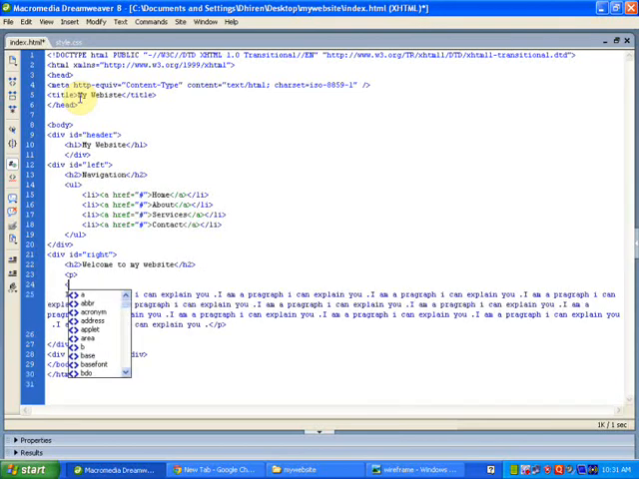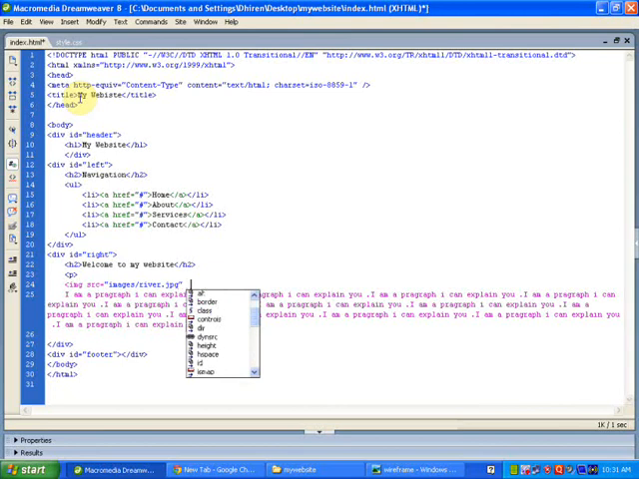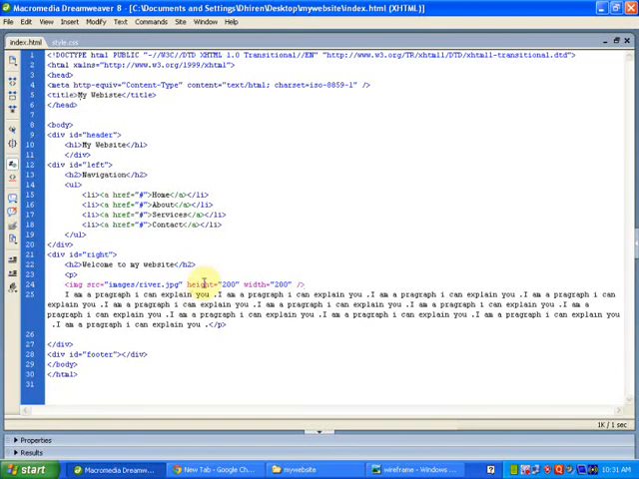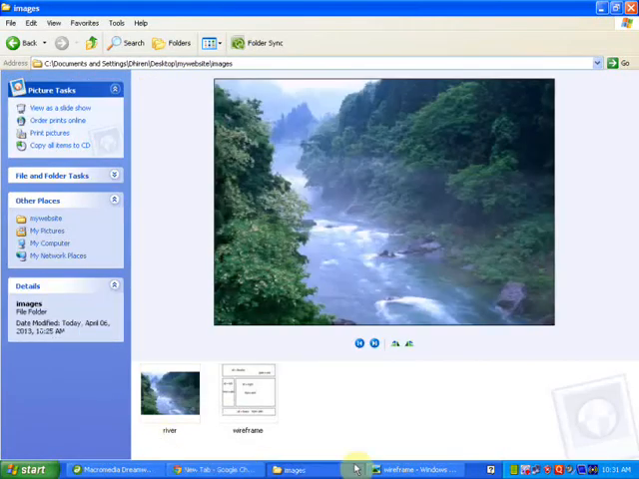Within this paragraph add an image tag. As you can see the image, so you are going to add it, then src for the source, images slash river dot jpg. Okay, then give some height, let's say 200 pixel. Then no need to give pixel, it will take it by default, so a width 200. Okay, good. Let's check the file name again. Come to the image, it's a river. Okay, good.